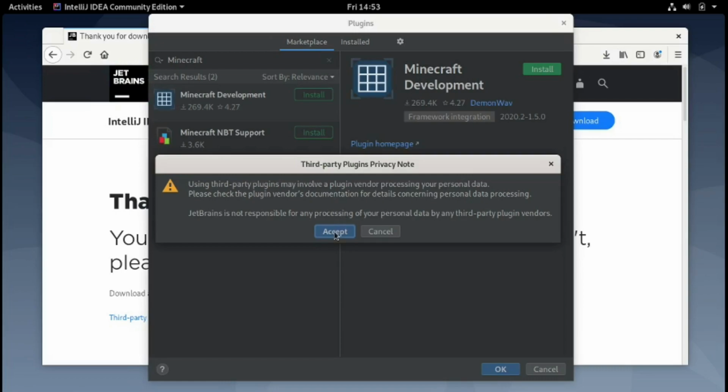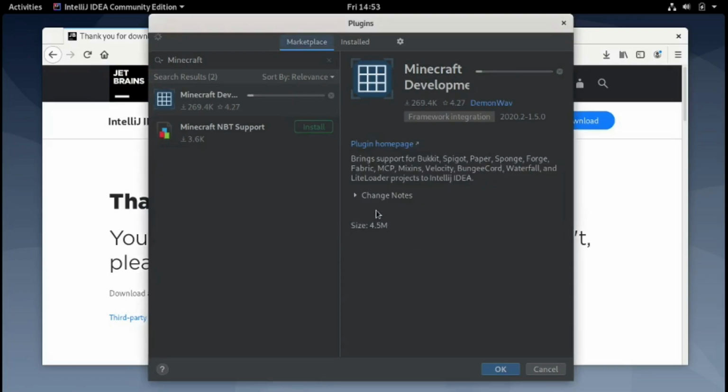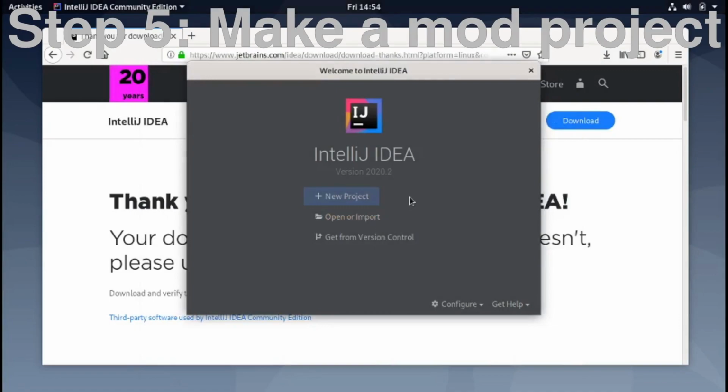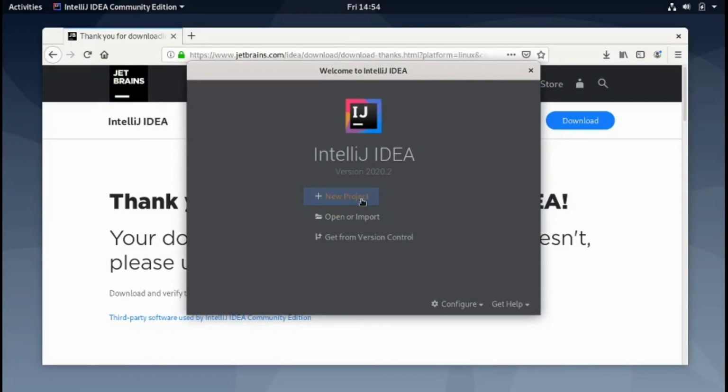It will give you a privacy note. Just press accept and wait for it to install. Once it's installed, simply press OK. And now we will proceed to press New Project.